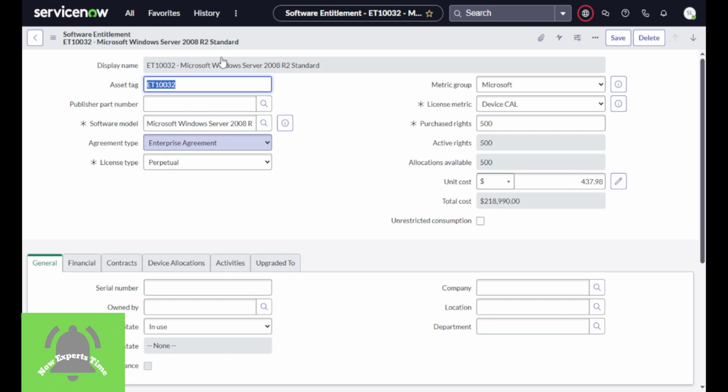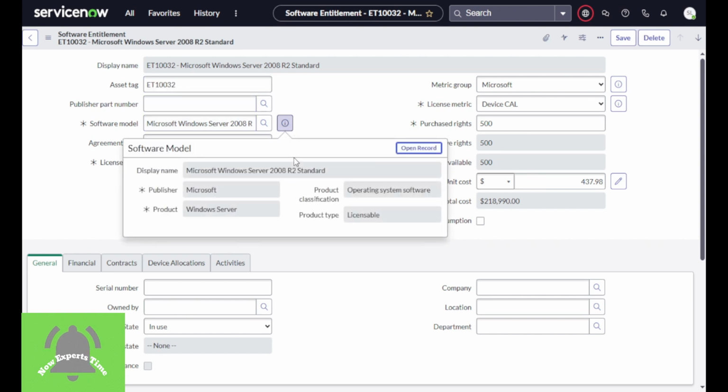This entitlement can be constructed based on your software model. Software model is a key portion here. Software model is a combination of your publisher and product. If you see this, publisher is Microsoft, product is Windows Server. In case you have a publisher as Adobe, just as an example, then it would be Adobe Windows Server, like that. So it's a concatenation of your publisher and the product. That's the terminology I'm giving here. So software model is the base to prepare your software entitlement.